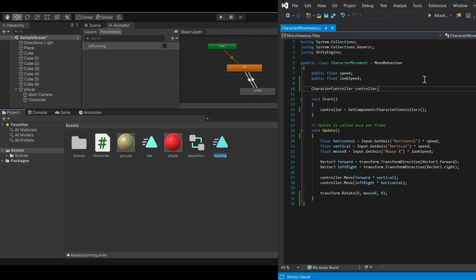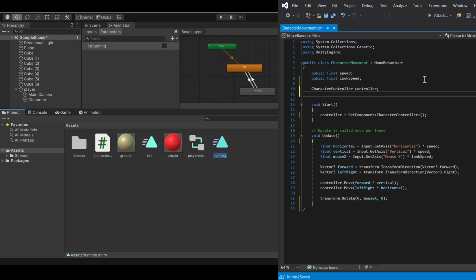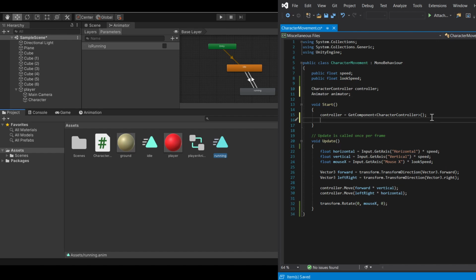So let's make some space at the top, and the first thing we have to do is reference our animator component from the game object that we want to animate. So we're going to type in Animator, and we're going to store this information in a variable called animator, but you can call it whatever you want. Seeing as this is a private variable, we have to go down to the Start method, type in animator equals GetComponent, pointy brackets, reference the Animator component, and close it off with some parentheses and a semicolon.